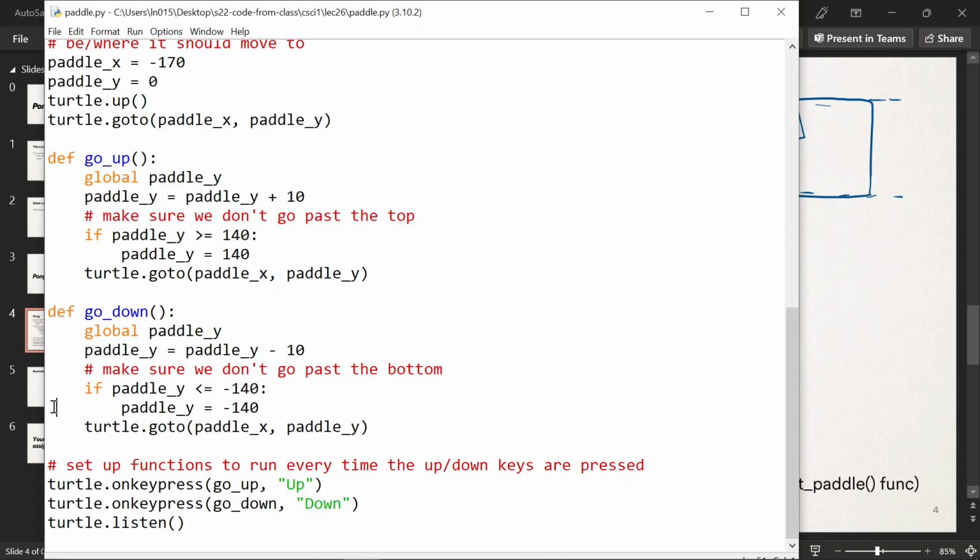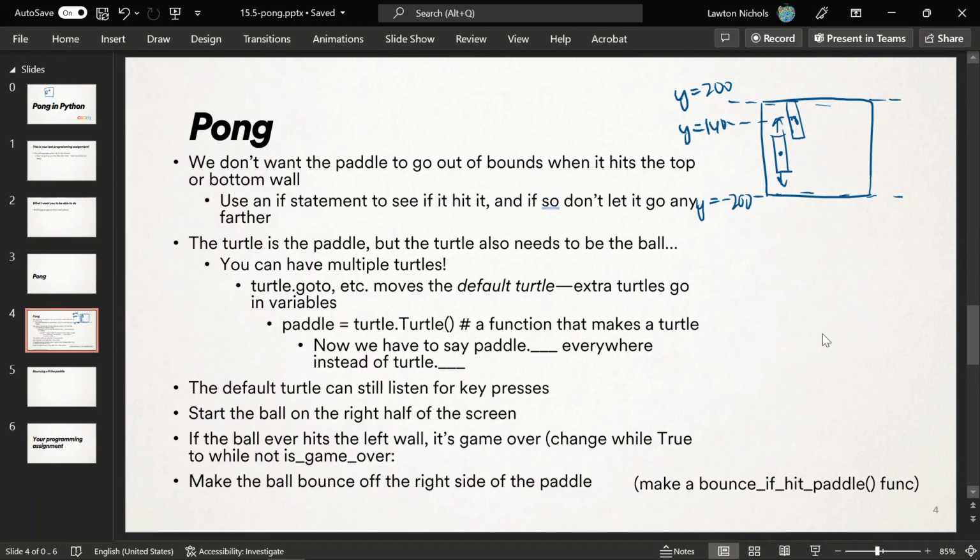And apparently, we move by 10 units at a time, so that's important to remember. Okay, so now let's combine these two programs. The secret is, well, we have to worry about something. The turtle, remember, in the first program is the paddle. In the second program, the turtle is the ball.